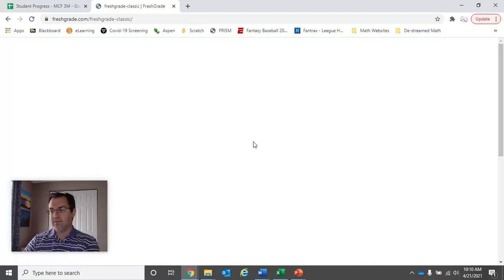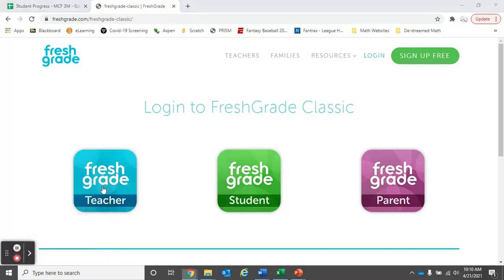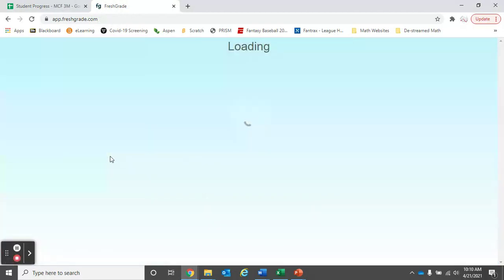When you log in, you're going to have three options. I think I'm going to go ahead and close my window here. You log in as a teacher, student, or parent. Now, the advantage to that is that our students will have access to this, and even our parents can have access if we want them to. I just want to log in as a teacher for now, though.